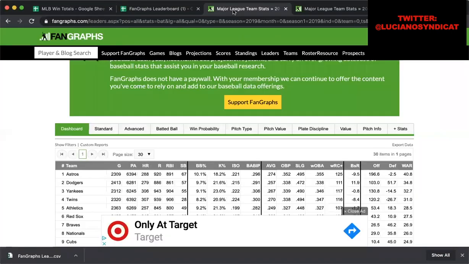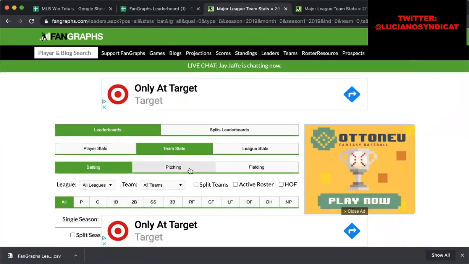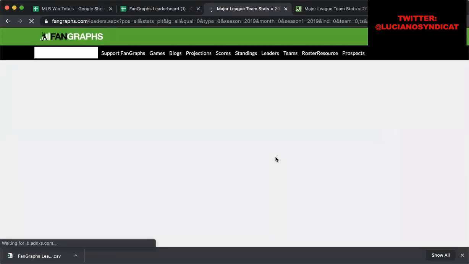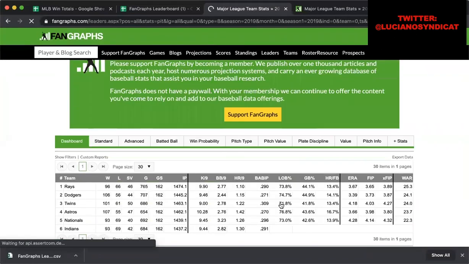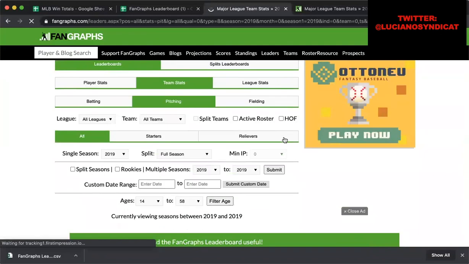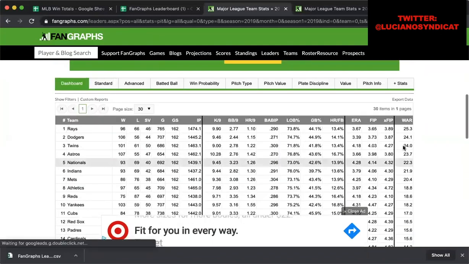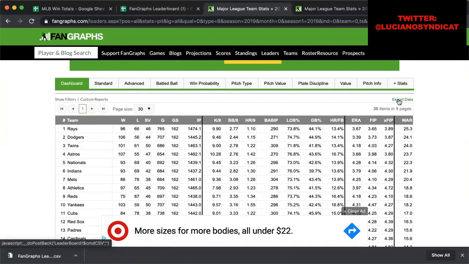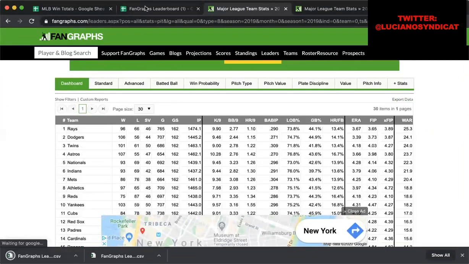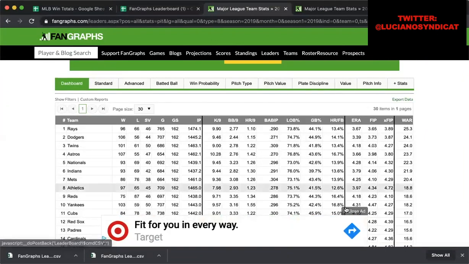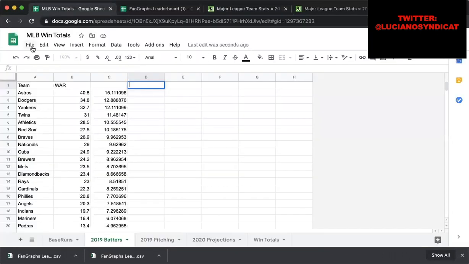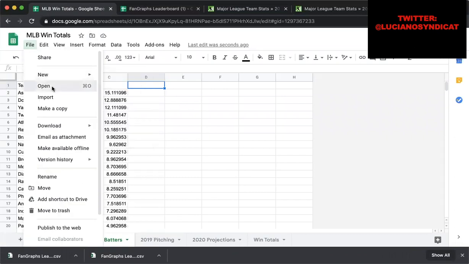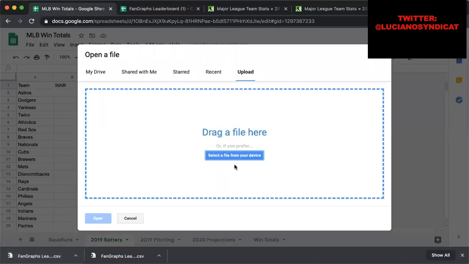Now, the cool thing is it's very easy to just go back to FanGraphs and do the same for pitching. And we're going to go back to pitching. Here we are. We're going to export data. Same thing we did. Same little button up there. I'm going to export data. We're going to go to File. We're going to go to Open. We're going to drag that over.